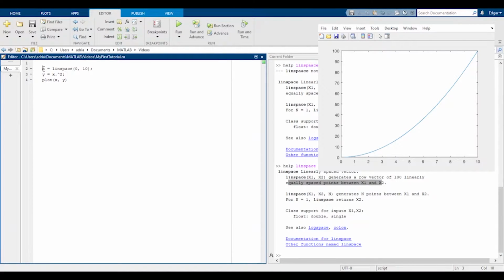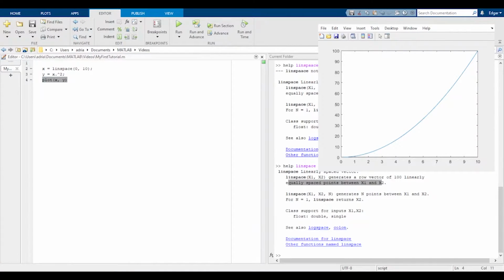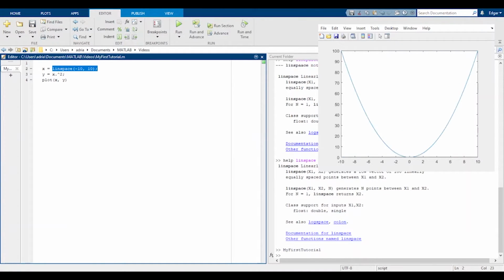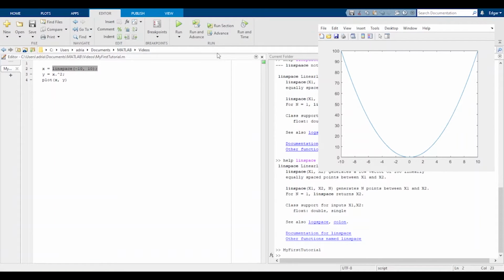Now that we have a domain saved into X, we can simply put in any formula that we want. In this case, I just chose X squared arbitrarily. And now we can plot it. Let's look back at our plot. As you can see, this looks similar to the quadratic function. If, for example, I try linspace negative 10 to 10 and run this, now it really looks like a quadratic, and it runs from negative 10 to positive 10.